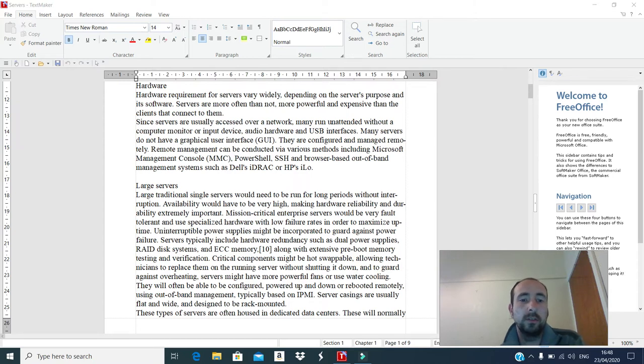Hardware requirements for servers vary widely depending on the server's purpose and its software. Servers are more often than not more powerful and expensive than the clients that connect to them. Since servers are usually accessed over a network, many run unattended without a computer monitor or input device, audio hardware, and USB interfaces. Many servers do not have a graphical user interface (GUI). They are configured and managed remotely.